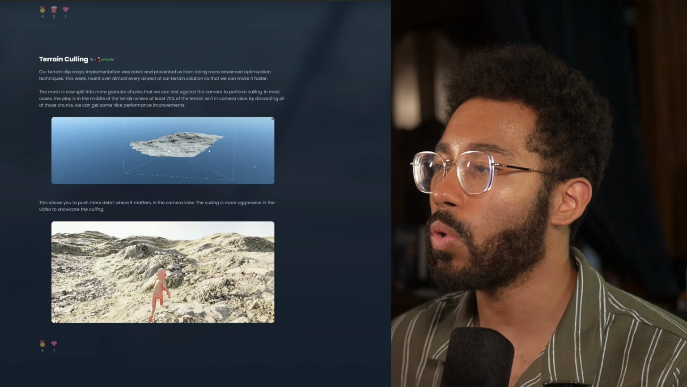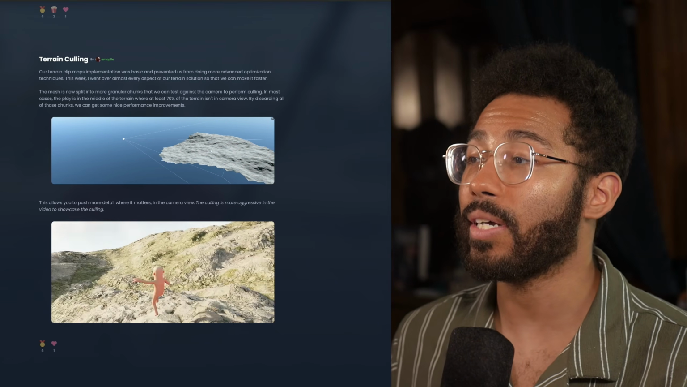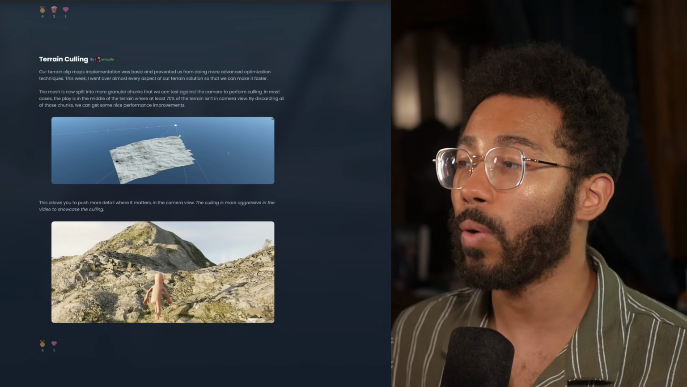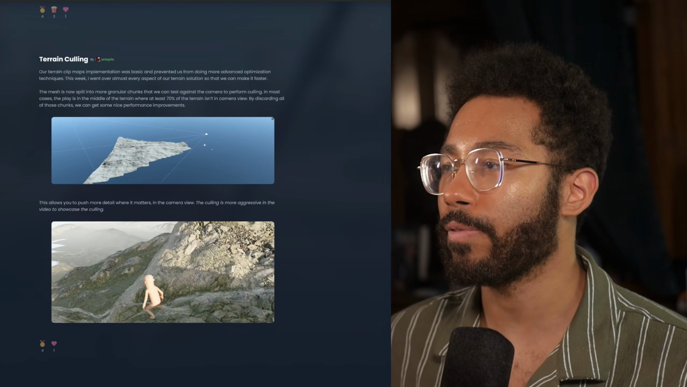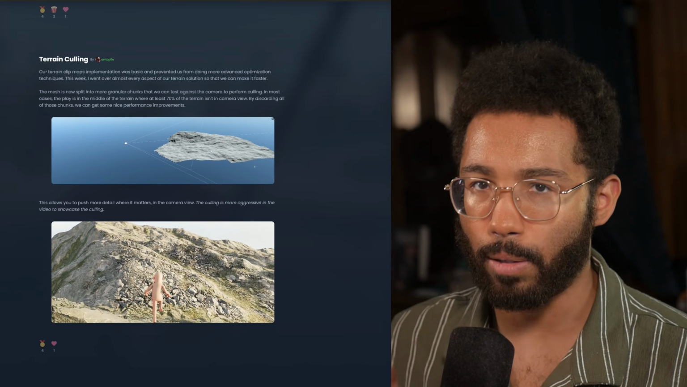Antopila brings us more updates with the terrain tool, where there's now proper culling, as this allows you to push more detail where it matters, which is in the camera view. He's also added some terrain shading optimization fixes for better performance.